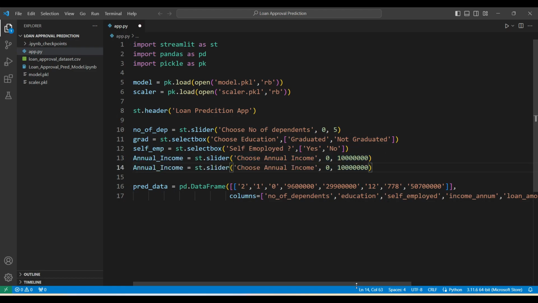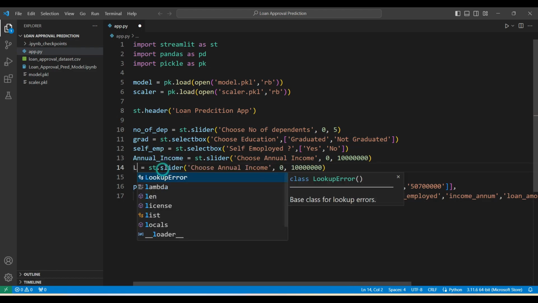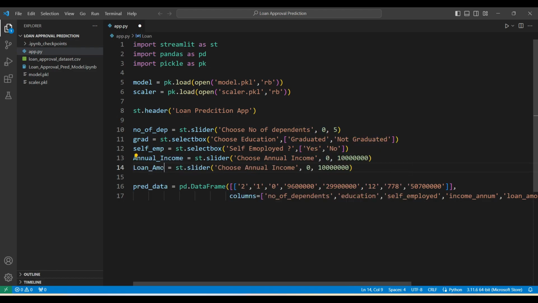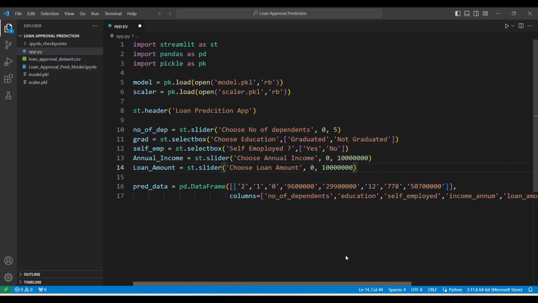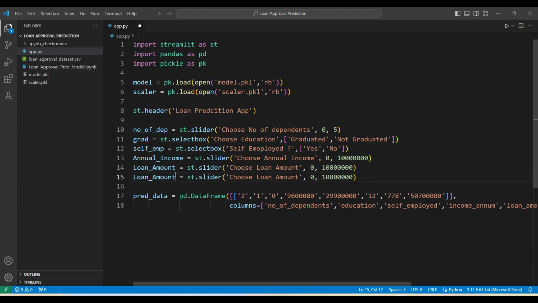Let me repeat it for the loan amount as well. Loan amount, okay, same. Next, loan term, CIBIL score and assets. Loan duration, 1 to 20 years ideally, right?